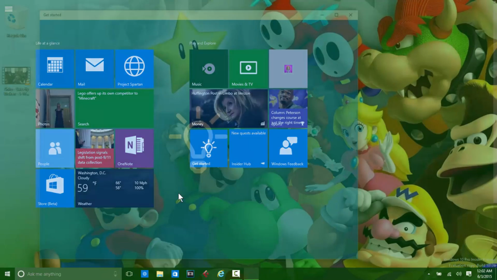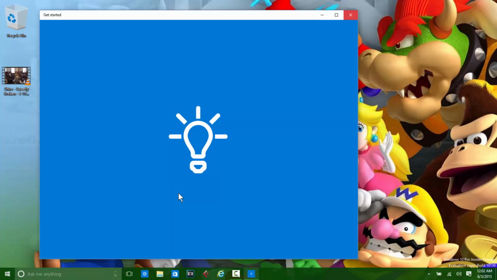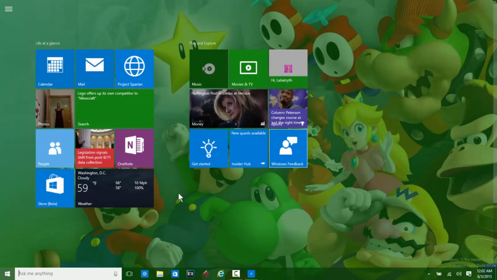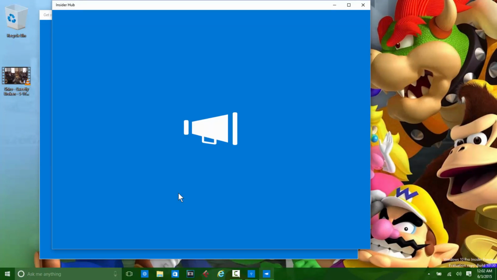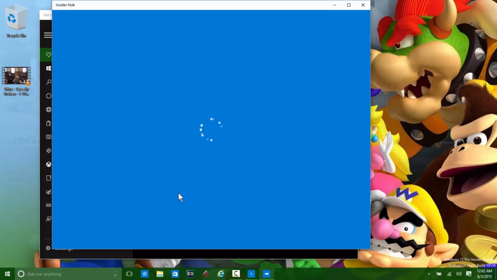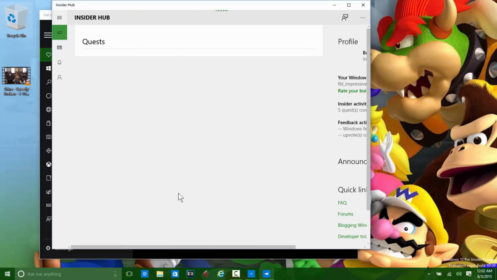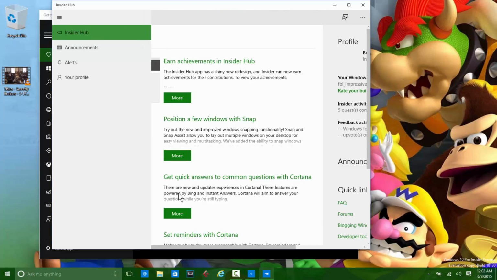And the Insider Hub is just like, well, Get Started is a cool app, but it's not finished either. We're going to go ahead and open Insider Hub. The Insider Hub is the place to go to get missions from Microsoft that show you what's basically new in each build and that you want to try out. Little features that really marry the Windows experience with something awesome.